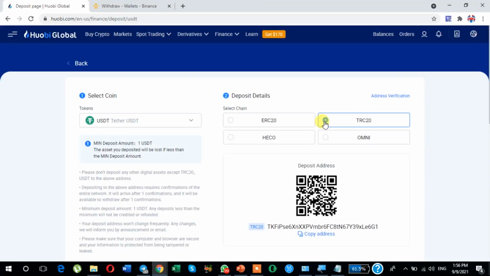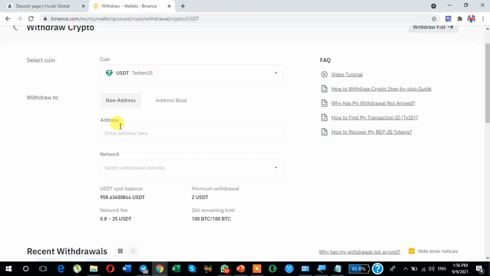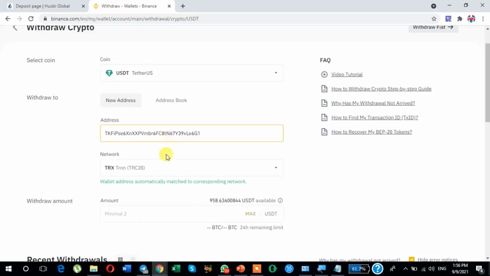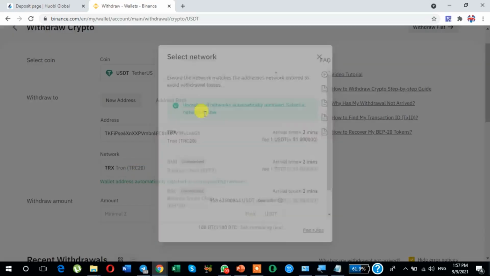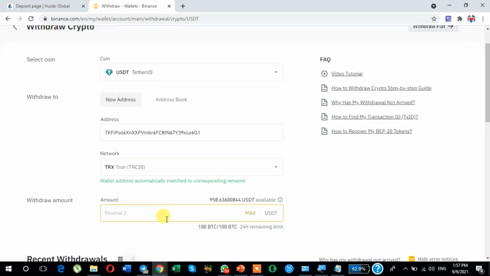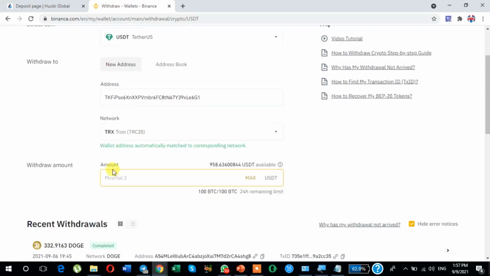You must be careful and click here to copy this address. After copying, paste it here in Binance. As you can see here, it automatically selected TRC20. You can also select it manually. It means that the address is correct. Now I want to transfer. Just for example, I want to transfer 15 USDT.